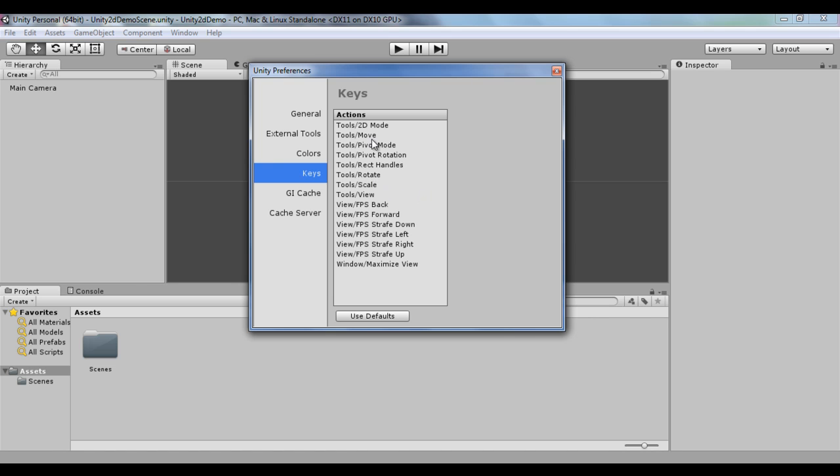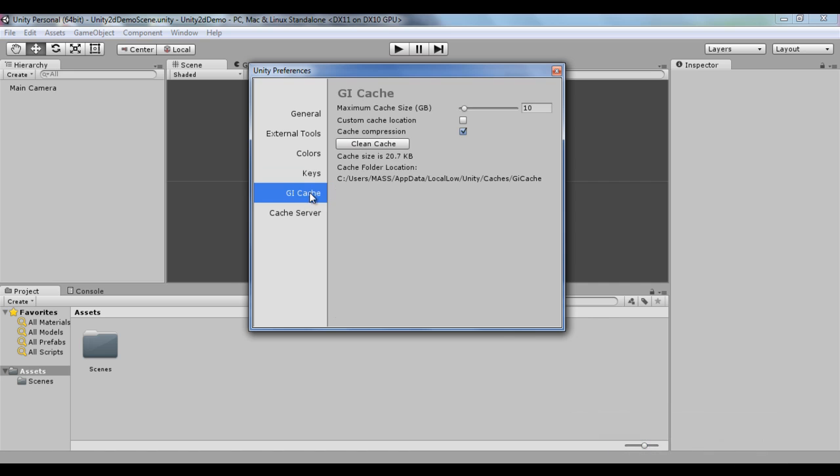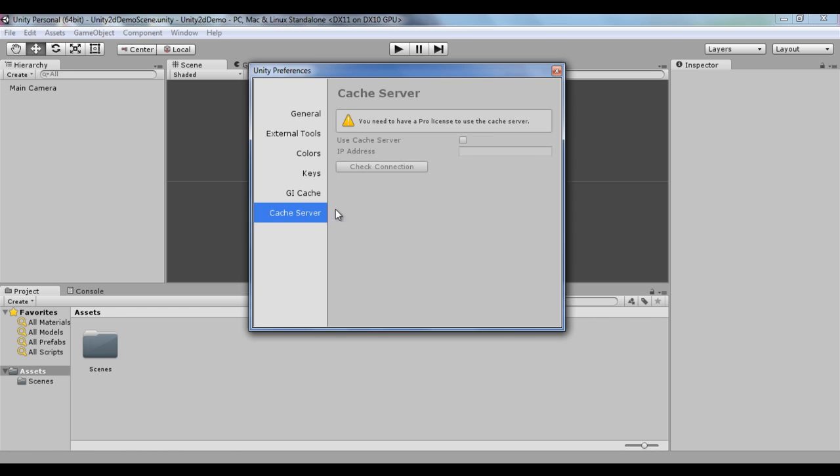Like we have a move key, shortcut is W, you can see that, rotate E, scale R. Then yeah, you can modify them if you want in this place. Then global illumination cache setup, then the cache server setup. To set up the cache server, you need to have a pro license to use the cache server.